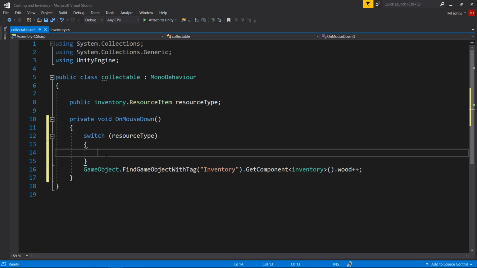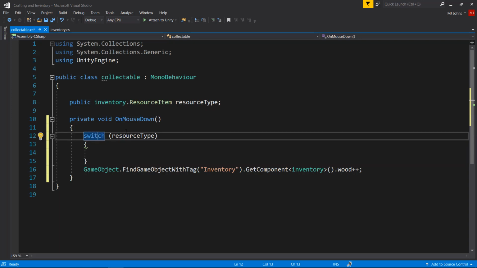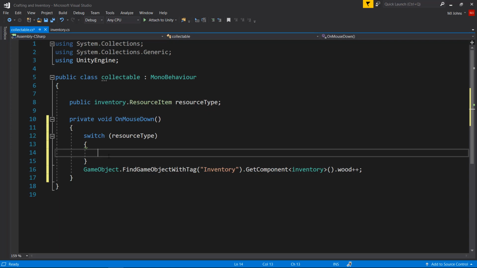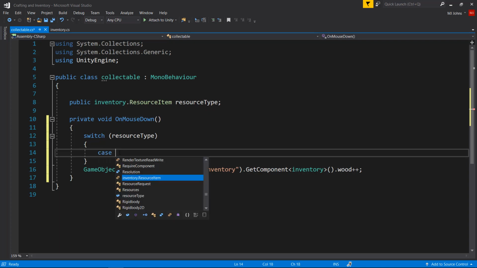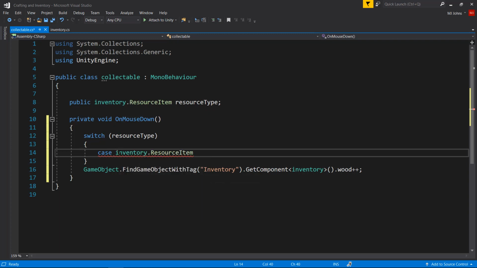And the way a switch case statement works is you pass it a variable, and then it's going to go through and look at a list of potential cases. What different things could this be? And then it'll make a decision about which thing to do based on what this value is. So it's basically like a sequence of if-else statements, but it's just a little bit more concise and easy to read. So our first case is going to be inventory.resourceitem.stone.